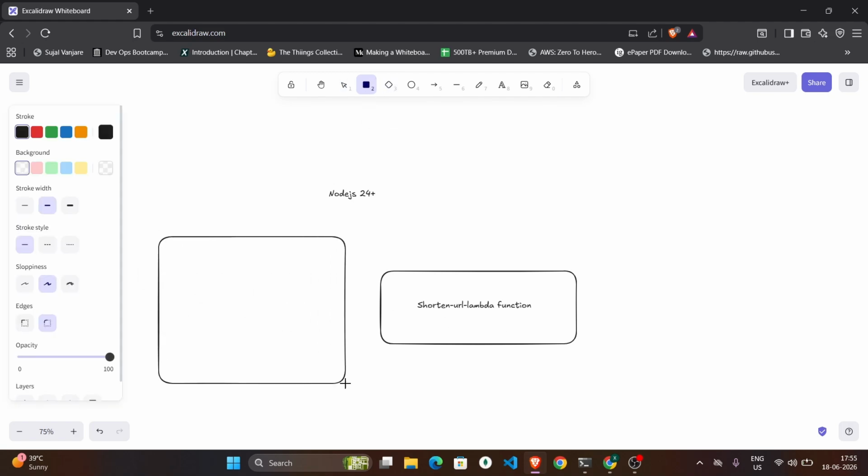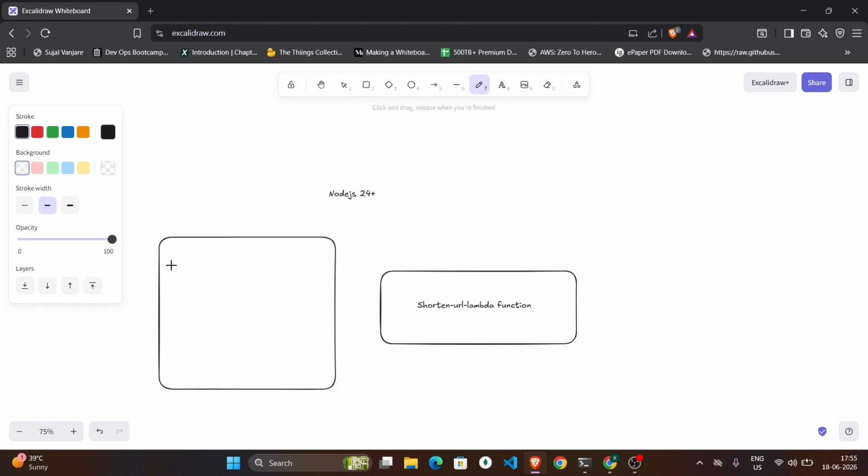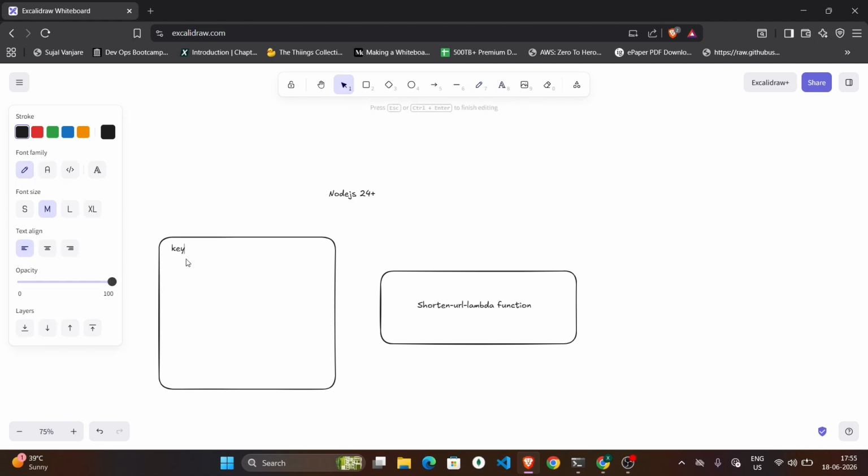So what is Dynamo? It's a key value pair. Let me write it: key and value. The key will be our primary key, that will be our short code, and the value will store the long URL we get. We create a short code for this URL, and we store the URL inside this value.